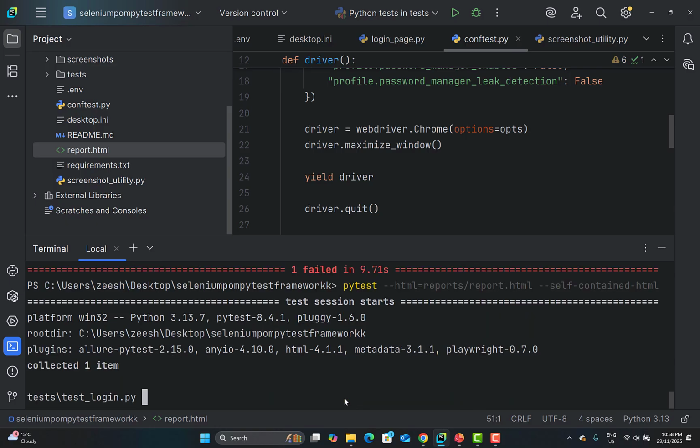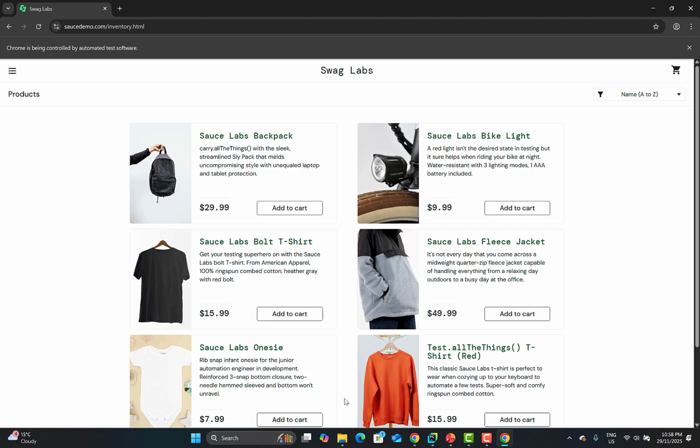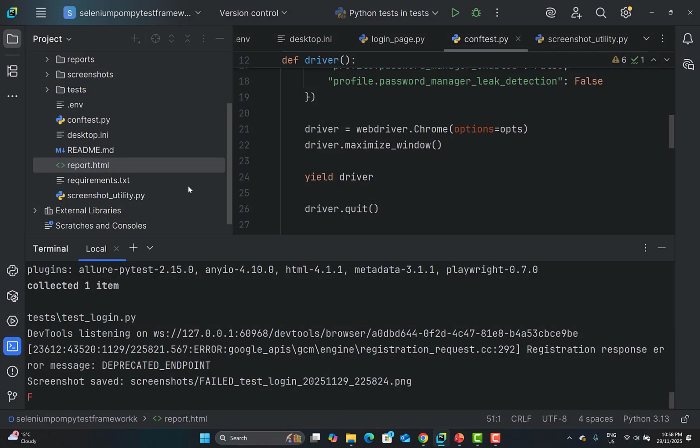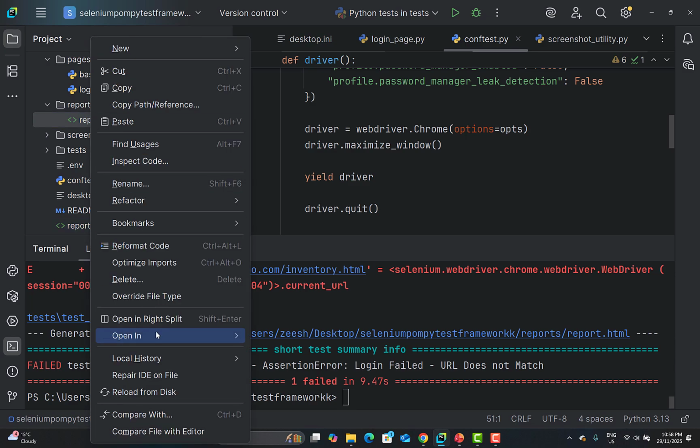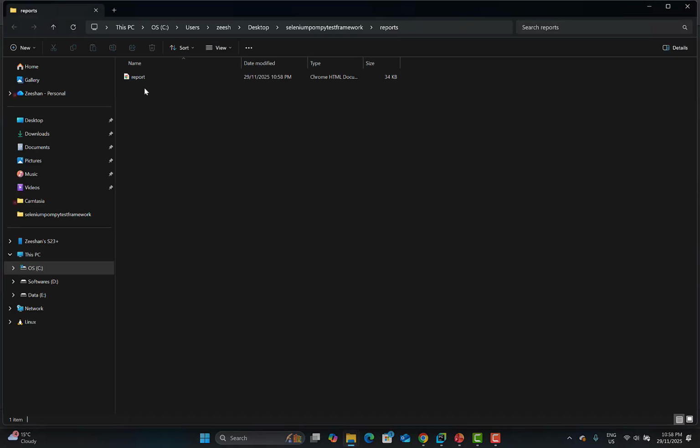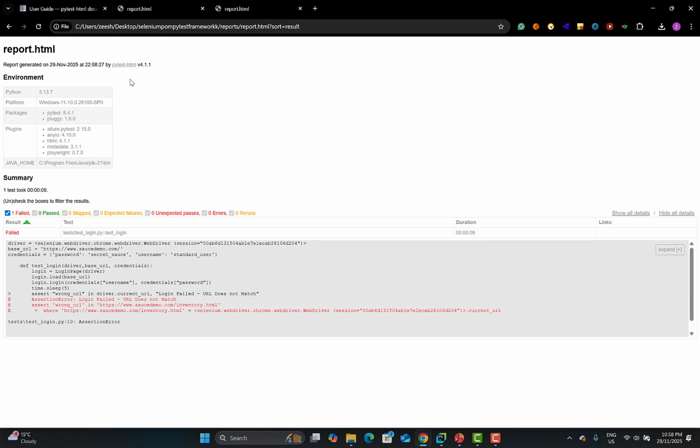So just press enter. Now what happens is that it will create a folder reports, and inside that this HTML report will be there. Okay. So you see that the reports folder has been created and the new report is created inside that one. Right click on this one again, open in Explorer, and let's double click on this one. And again, you see we have a report with the proper session failure and what is the failure.